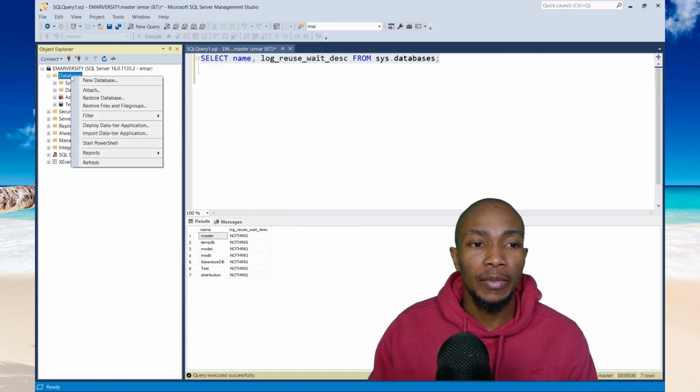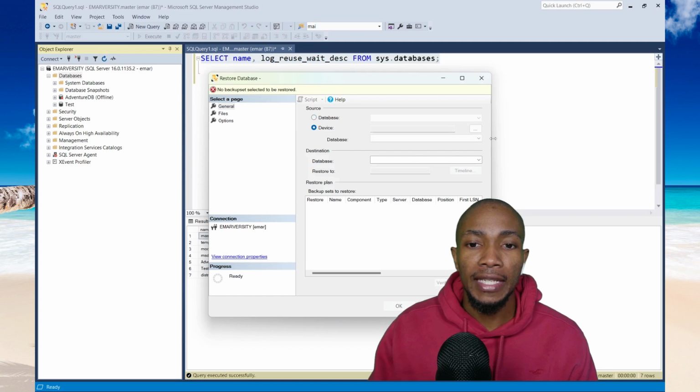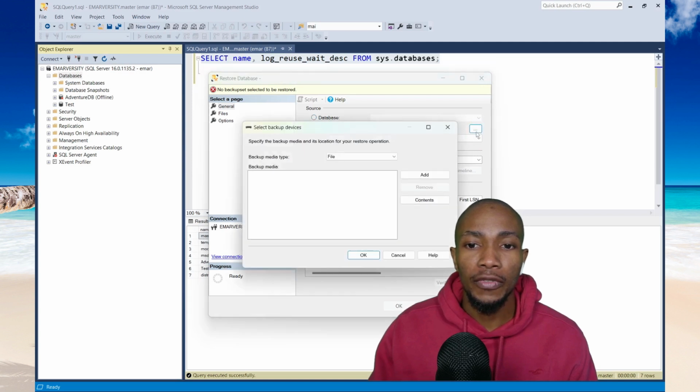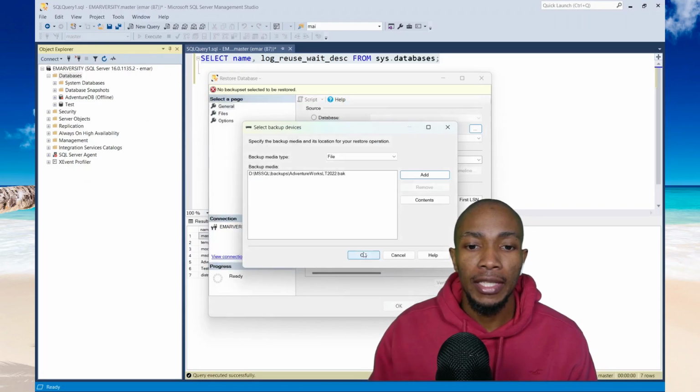Right click on Databases, select Restore Database, select Device, and then browse for the backup. Select Add, and then here in my backup database directory it's showing the AdventureWorks database. Then select OK. Select OK.